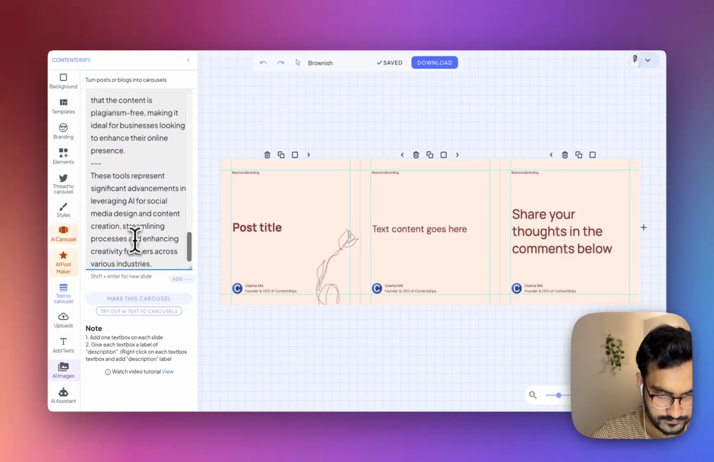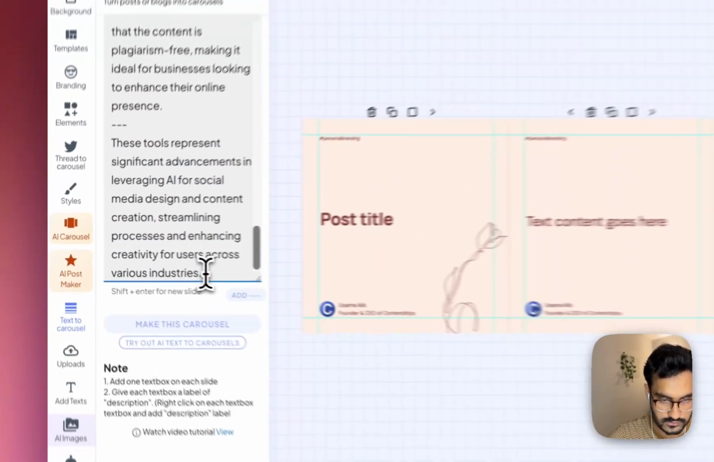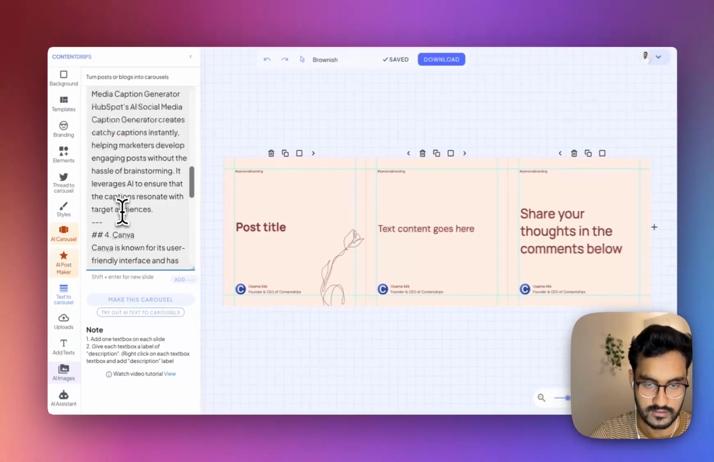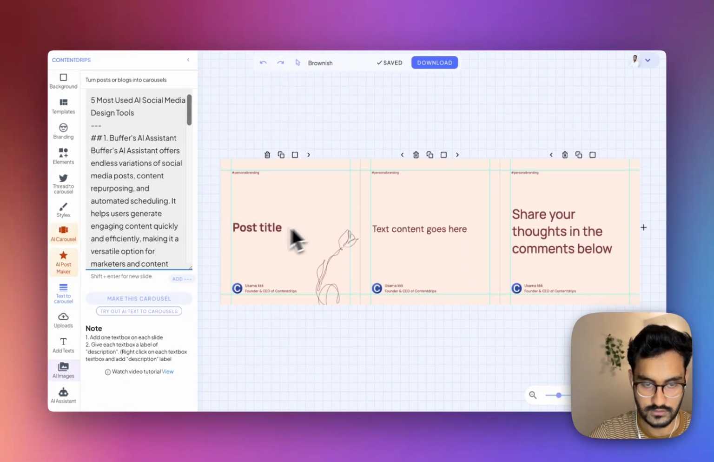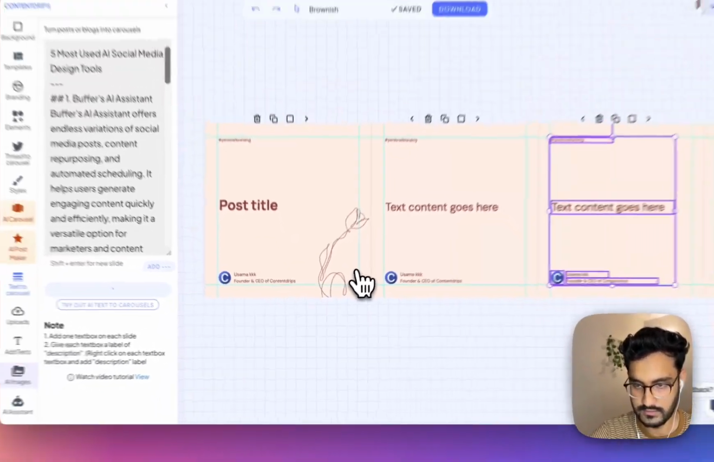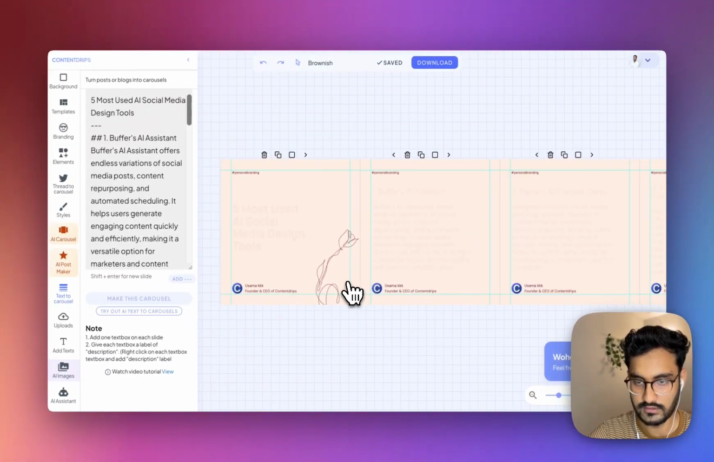So let's say I want to remove this part from here. You can do that really easily, and it looks good to me. So let's click on this button, make this carousel, and it will start doing its magic.